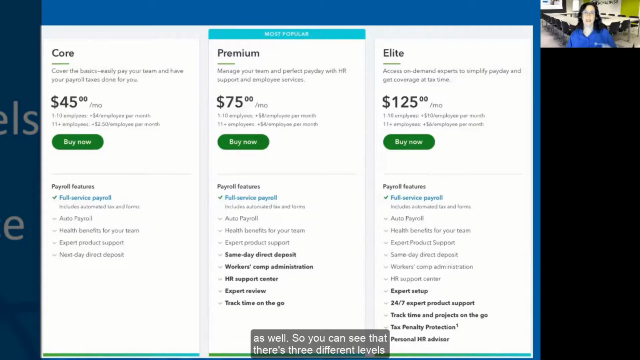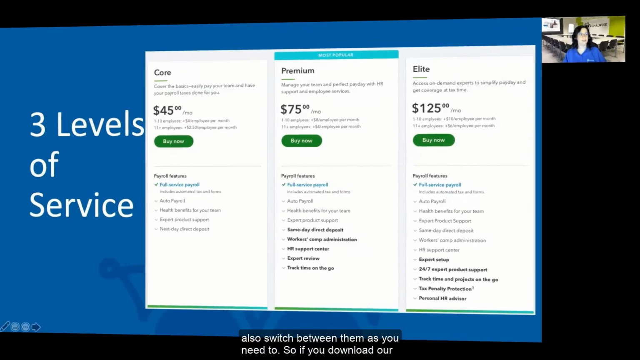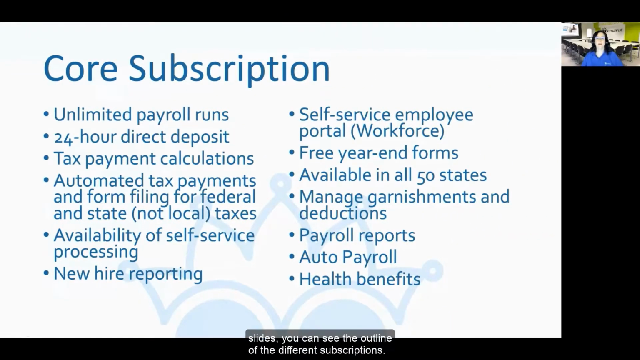So you can see that there are 3 different levels of service, from the DIY up to a full service HR department. And you can pick which one is the right one for you. And you can also switch between them as you need to. So if you download our slides, you can see the outline of the different subscriptions. So I've talked about Core, and let's take a look at the slide and see if there's anything else that I didn't mention. There is also new hire reporting.